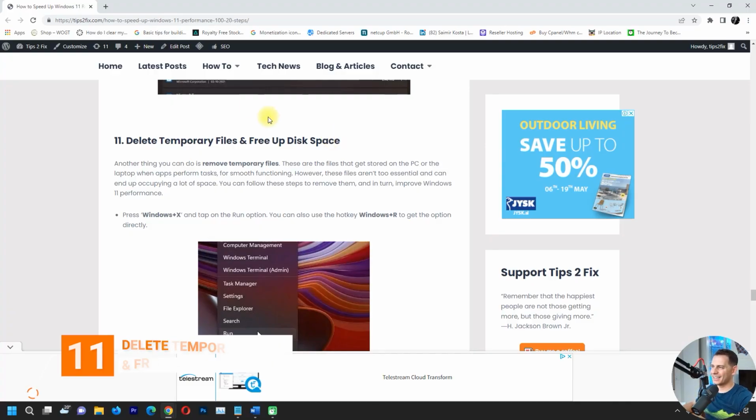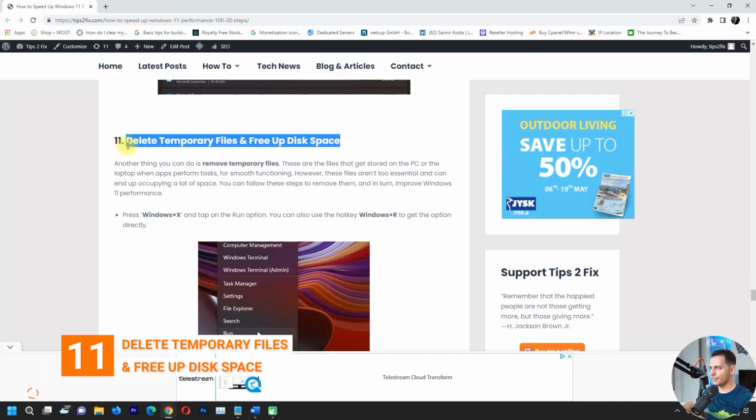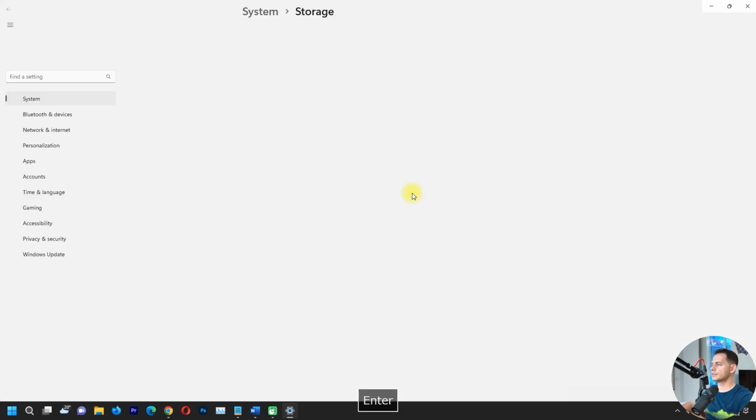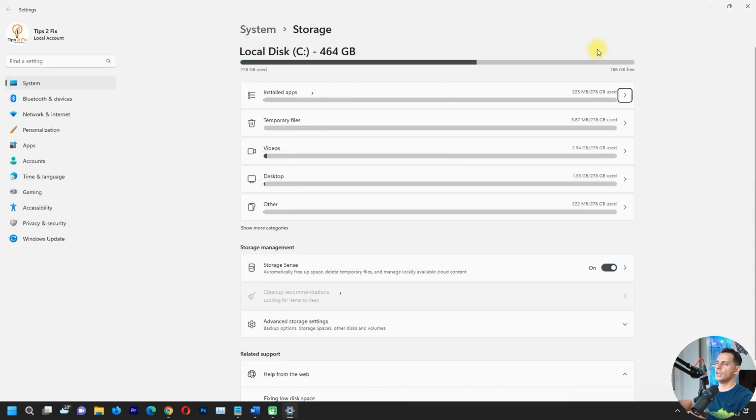11th trick, delete temporary files. Very, very, very important. I put this here. What we gotta do, just delete temporary files. Search for delete temporary files, and you will see here a lot of temporary files. And then you will release some space on your computer, and it's very important to delete and remove it from your system. So let's see what we have here.